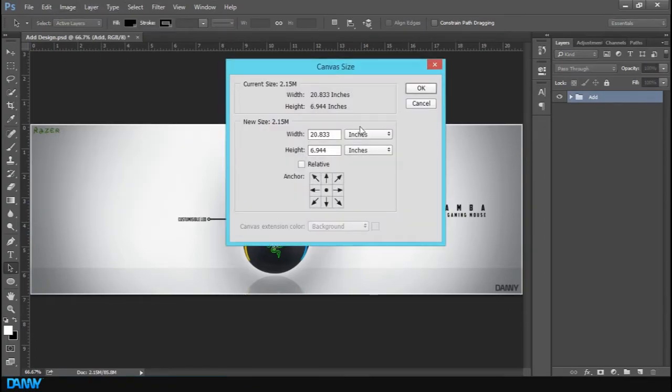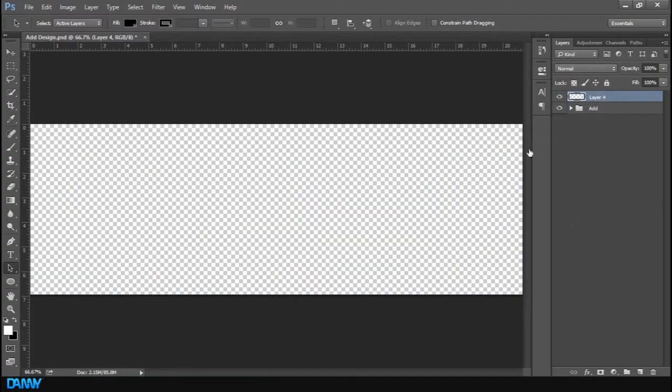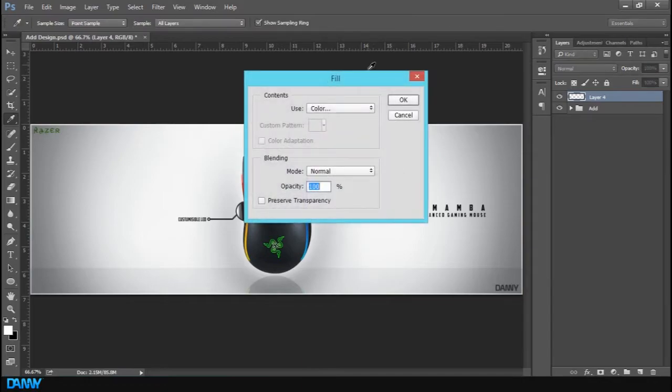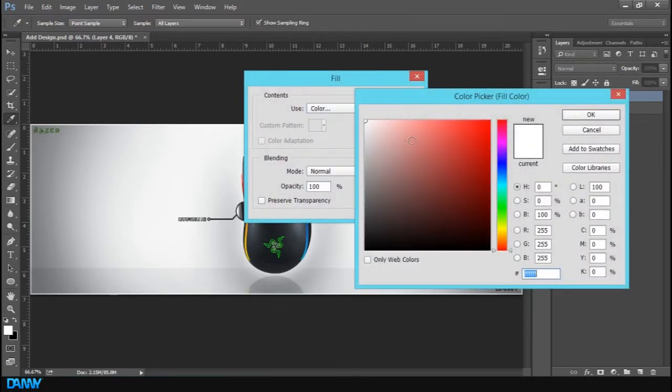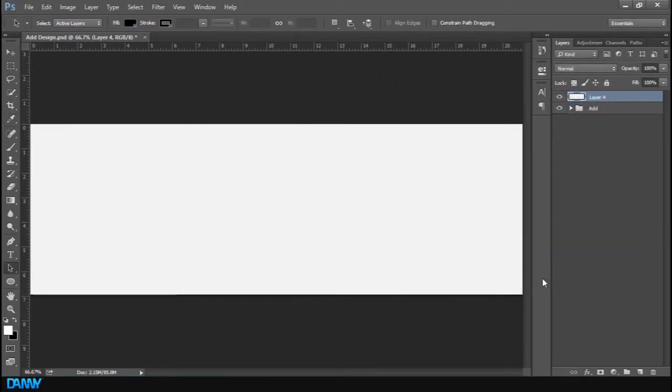Canvas. I'm using 1500 by 500, the Twitter header size, for this design. Let's go ahead and create a new layer, and I'll give a light color to it, light gray, like an offset white color. This is going to be the background of the design. And now we'll zoom out.